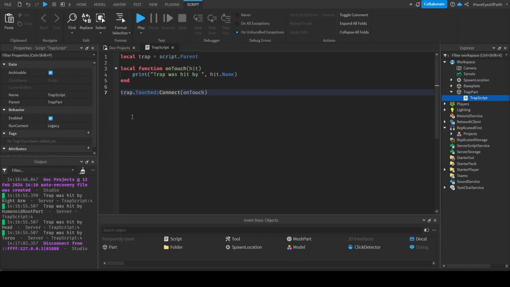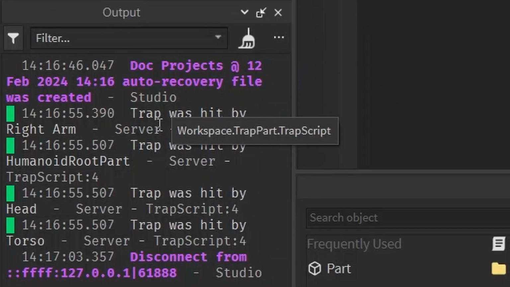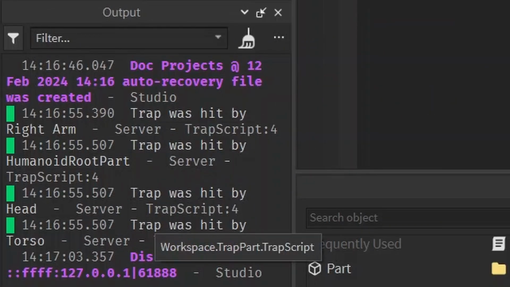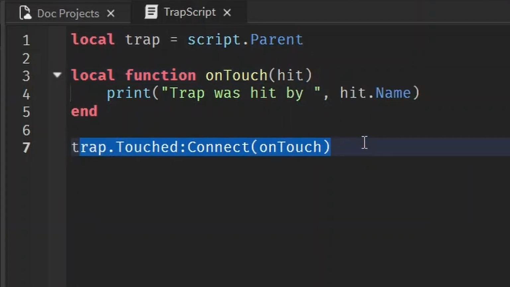So to summarize, we use parameters in functions when we don't know the specific information that we want. We know we want to do something with the part that touched the trap, but we don't know exactly what that part is going to be. So whenever we do find out, it'll fill it in for us, and you can see here, maybe it's the right arm, maybe it's the head, maybe it's whatever. And we can connect these functions to events like we did here, trap.Touched:Connect, and then the name of the function. And sometimes these events pass on parameters like the touched event, and it gives us information we don't know yet, like what hit the part in particular.